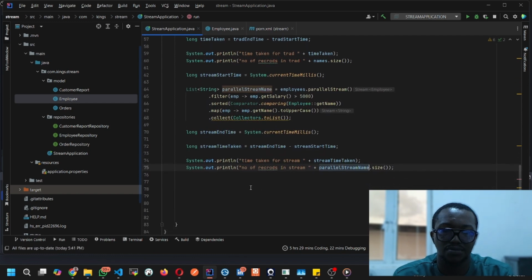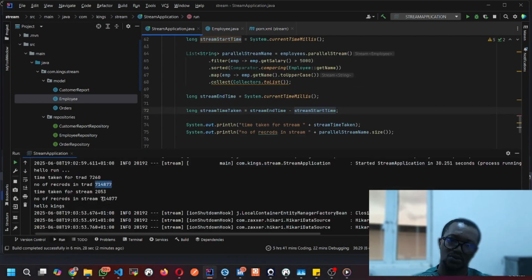So I run. Same records. Can you see the same records? But this is the time it takes for the traditional means, 7,260 milliseconds, while the parallel stream is 2,000 milliseconds. You can see the difference. Time and the number of lines of code make the difference, and that is why we need to learn the Stream API.